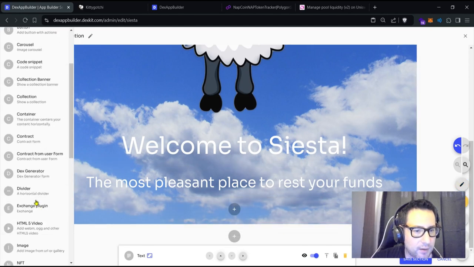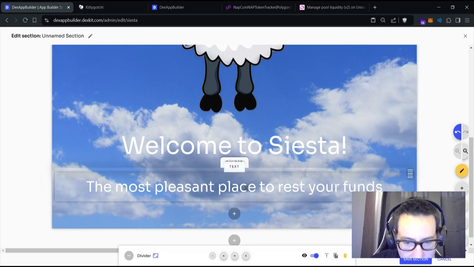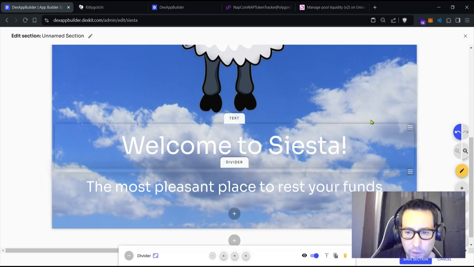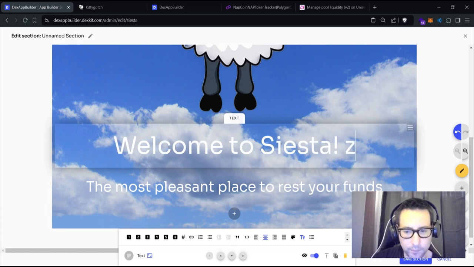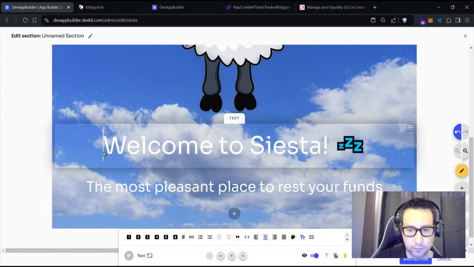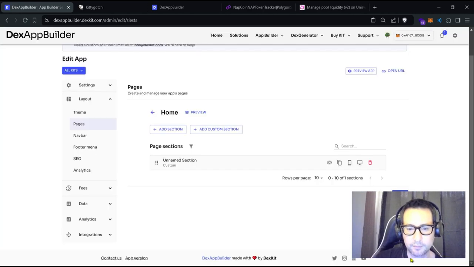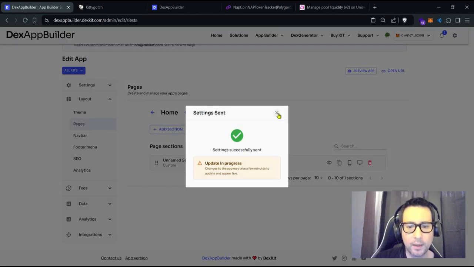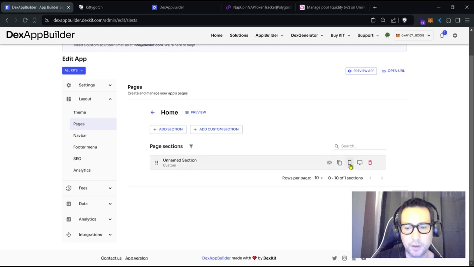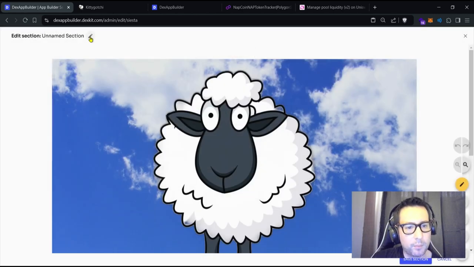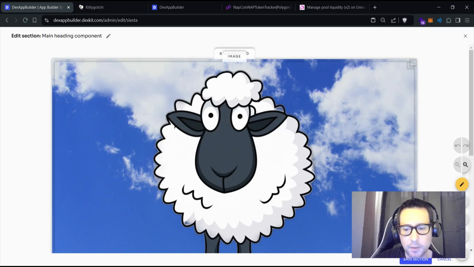Let's add a divider here. This is a point that will divide both texts. Let's use some emojis here. We click on save again, and we have an update in progress. Let's edit this and let's build a name by clicking on the pencil and changing this component name. We click on enter and it will take the name. We click on save section.